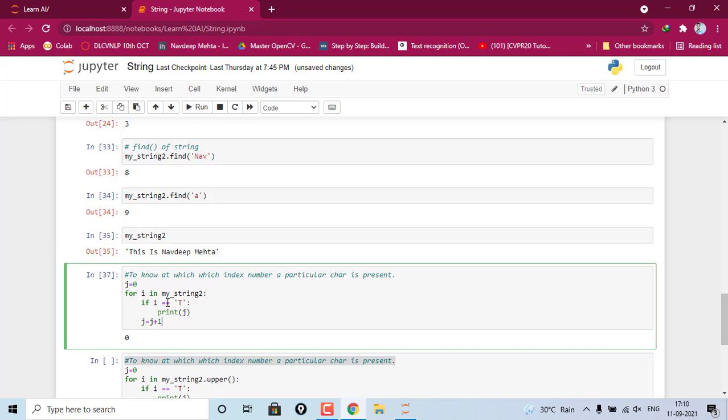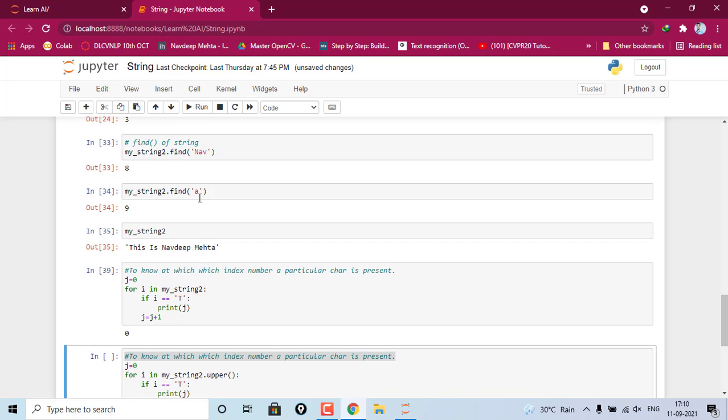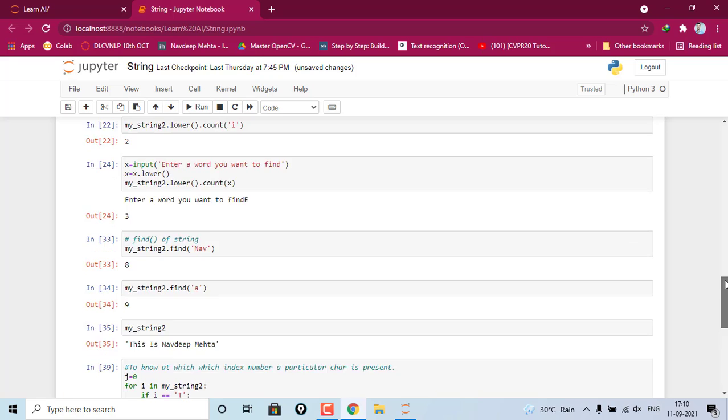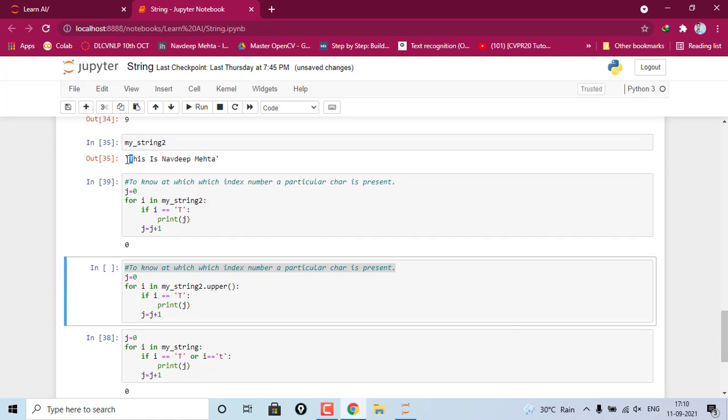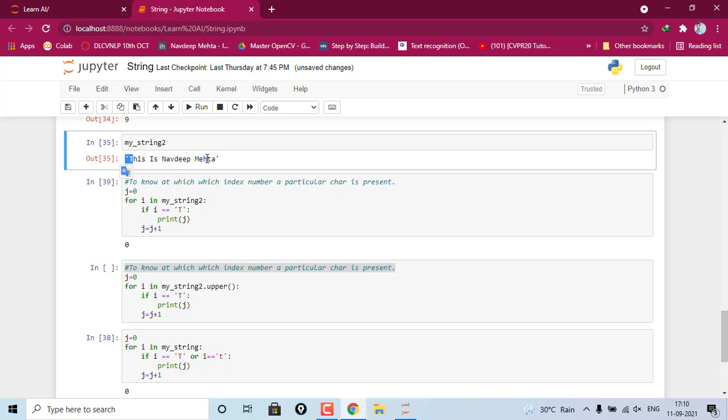So it is going to check each and every character, okay? And it's starting with 0. Why? Because the index number starts with 0. So here we print 0. Why 0? Because T is present at the first place, that is our 0 number. Now here T is also present, but it's not counted. Why? Because this t is small.